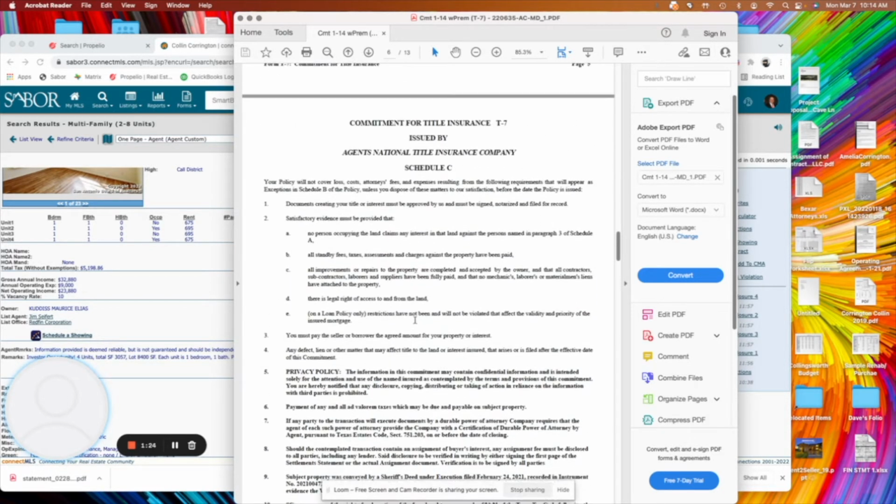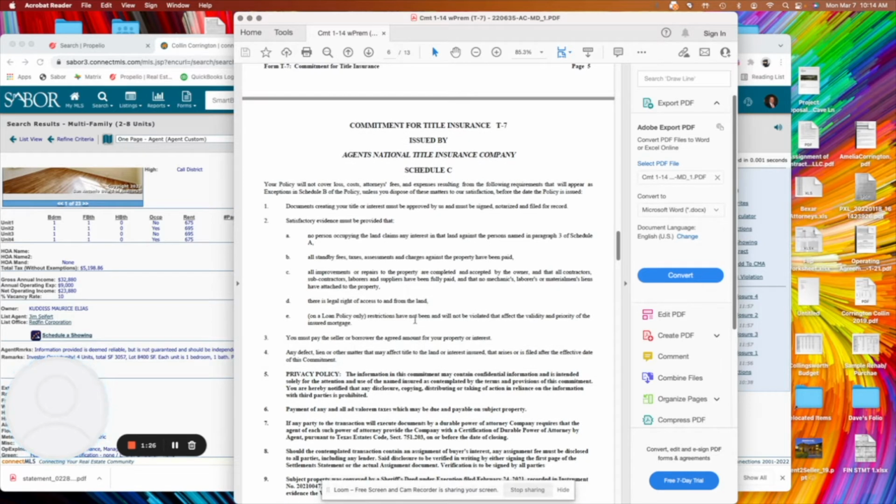When I first get a title commitment, they have 20 days once you submit a contract to the title company to get you a commitment. The first thing I want to look at is Schedule C. This is going to be where the problems lie because they will not insure it, period, the end. They won't even issue it if you don't have these things taken care of. So walking through them real quick, the documents created on your title and interest must be approved by us and they must be signed, notarized. Okay, yeah, sure. When we close, we'll sign everything.